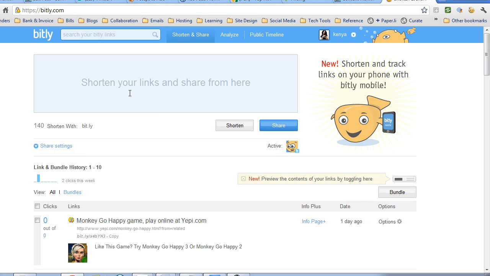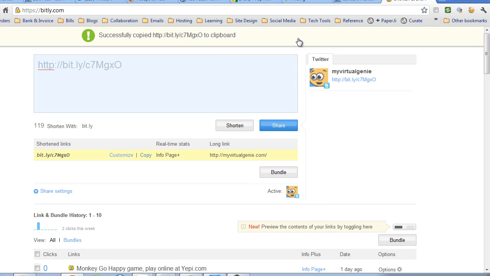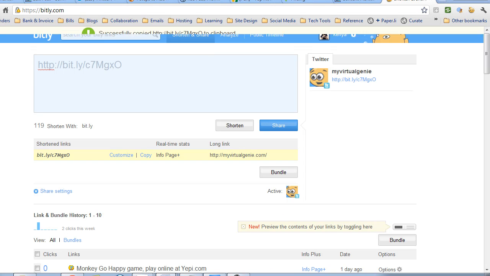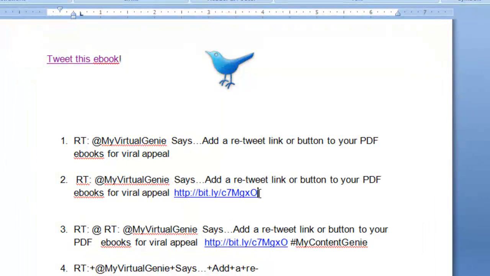So I'm just going to paste mine in here. Once I paste it, I'm going to go ahead and copy it, go back to my document where I was creating my report, and paste it in. All right, so I've already done this, so I pasted it in there.